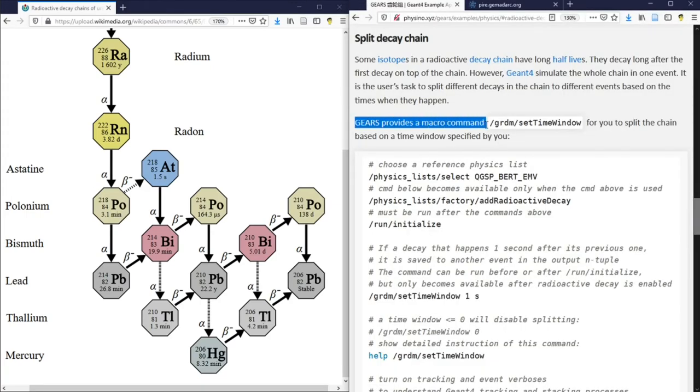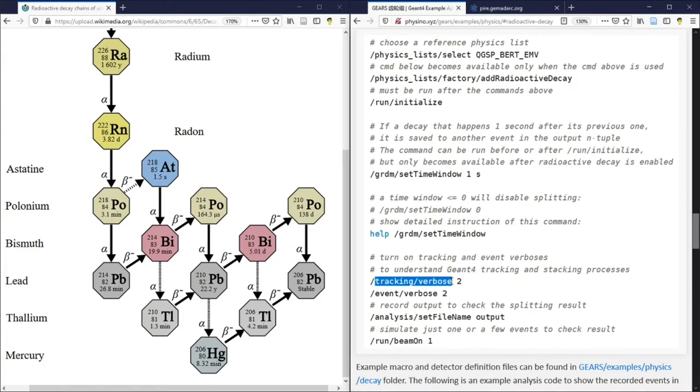GEARS provides the macro command grdm set time window to split the decay chain based on a time window specified by you. If we set the time window to be 1 second, if the bismuth-210 decays 1 minute after the lead-210 decay, then these 2 decays will be regarded as 2 different events. However, if bismuth-210 decays half a second after the lead-210 decay, then these 2 decays will be recorded in the same event.